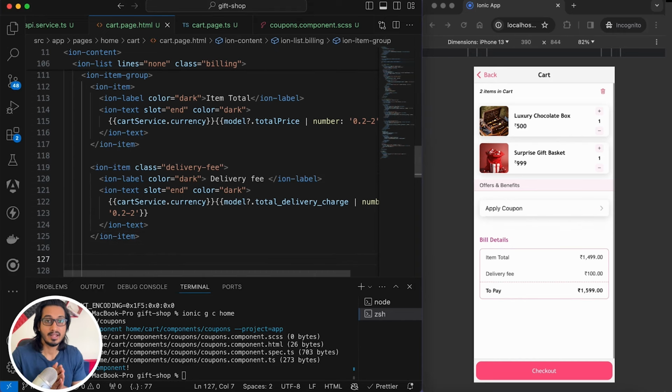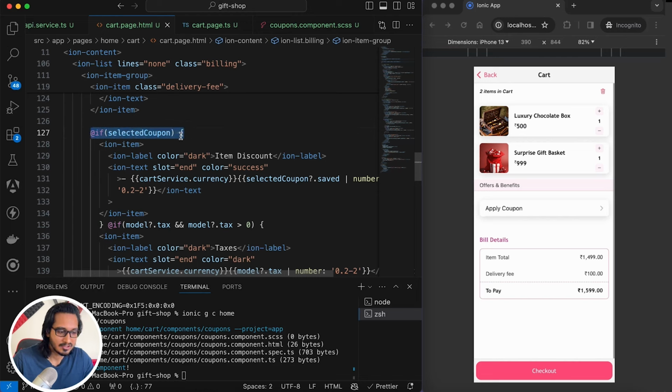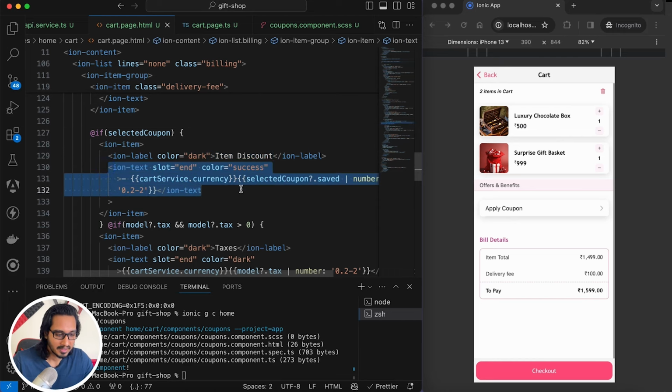So let me just paste it. You will just see now. So this is the condition. If selected coupon is there, then I'm going to show this up, where you will see that an iron item is being passed, where you have an iron label called item discount that you are going to get. And this will be applied within an iron text, which is slotted to the end side. So at the end part, you will see the iron text in which you will be able to see the currency, and that will be a negative sign because you're subtracting that amount, and it will have a color success where you will show the amount that you're going to subtract from the total, the item total.